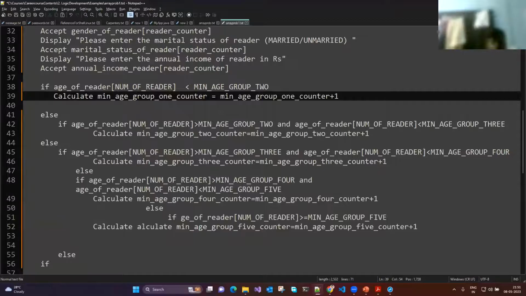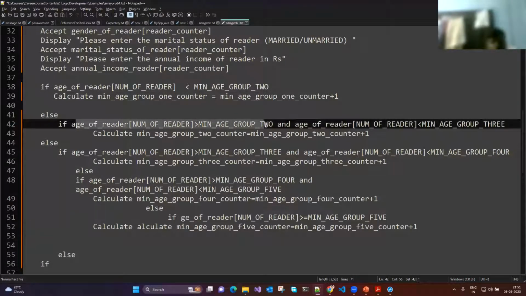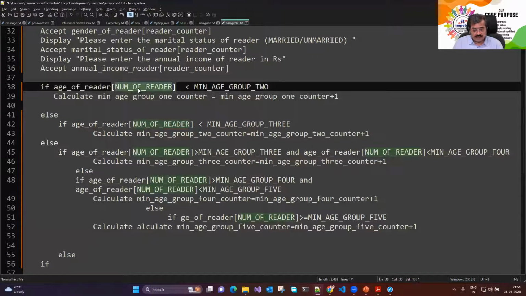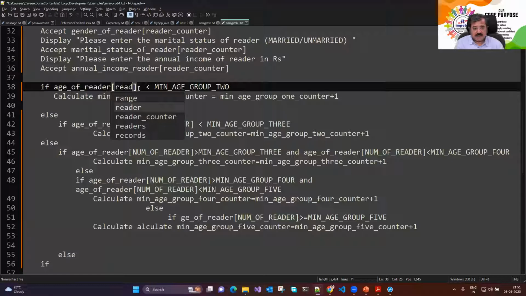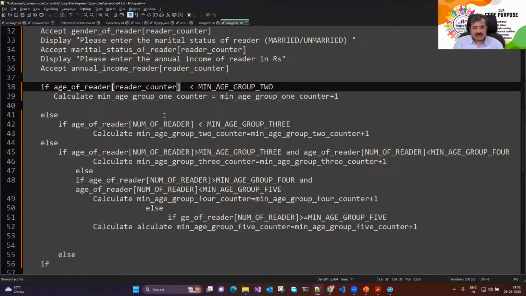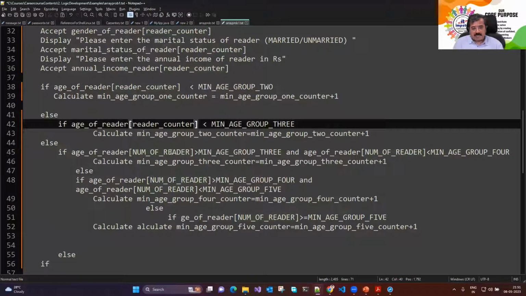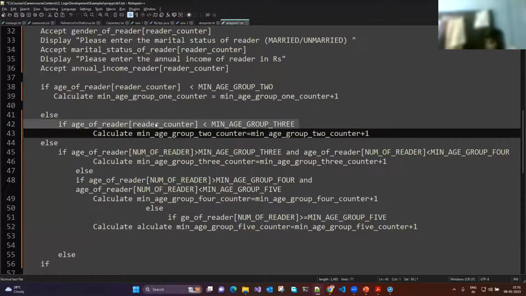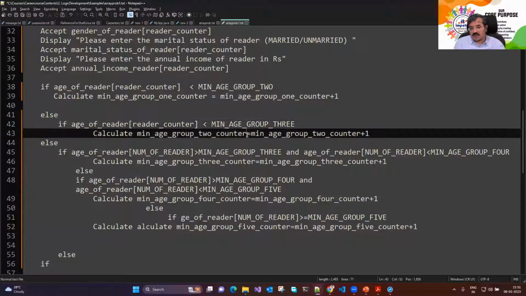Likewise, if the age ये greater than minimum age group 2 क्यों लिखूं? I'll directly say if age less than minimum. याद है if else में nested if में कैसे कंडीशंस आप अवॉइड कर सकते थे. तो हमने कहा यहाँ नंबर ऑफ रीडर नहीं है, यहाँ रीडर काउंटर है. पहला रीडर, दूसरा रीडर, तीसरा रीडर, व्हाट एवर इट इज. संजय नंबर ऑफ रीडर्स तो फिक्स ही रहता ना, ये थोड़ी ना चेंज होगा. तो रीडर काउंटर पहली बार 0 है, तो 0 पोजीशन पे जो एज आपने एक्सेप्ट किया है अगर वो थर्ड ग्रुप से कम है तो थर्ड ग्रुप का काउंटर इंक्रीमेंट करो.